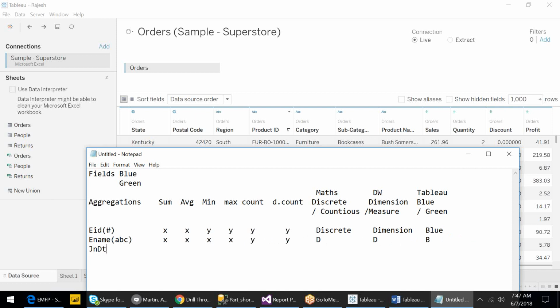Next is joining date. It is a date. Can we aggregate it? Minimum joining date we can have, right? Minimum joining, yes. So what is it? Discrete, dimension, blue.